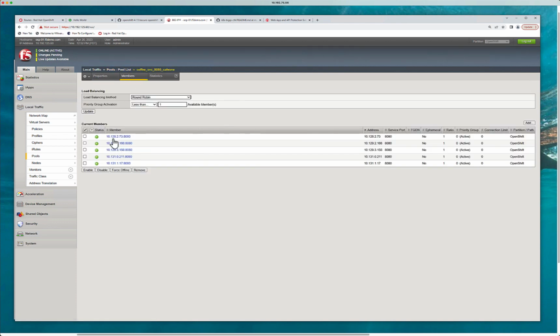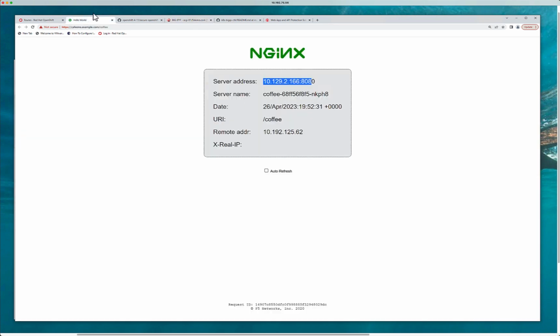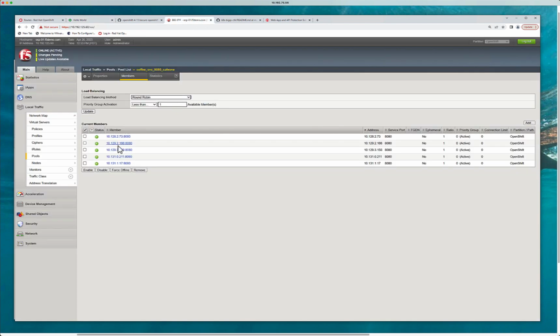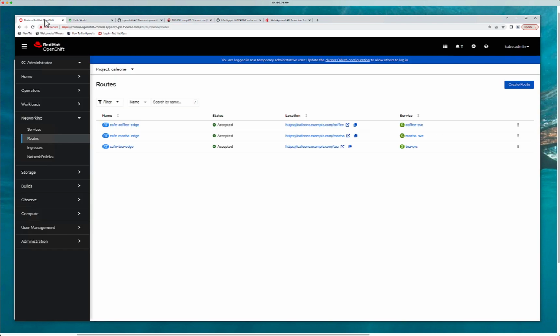Quickly on this BIG-IP right here, I went to the coffee pod, and if I look at the members, 129.2. I think that's the one right there, 166. That is correct. That is the pod that I connected to running in OpenShift. So I connected to that coffee pod.